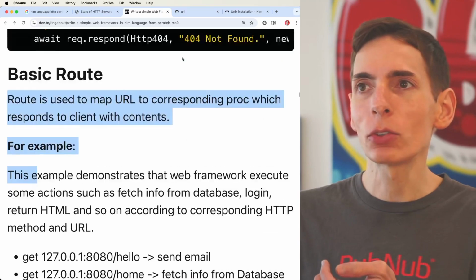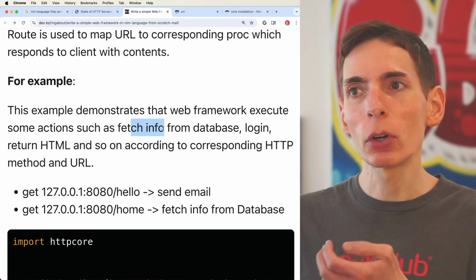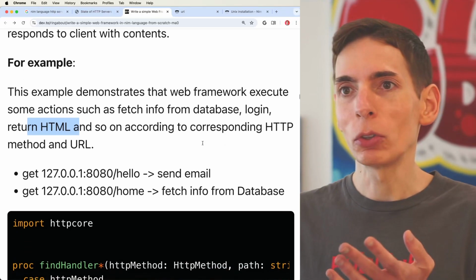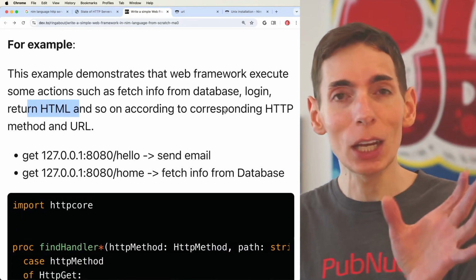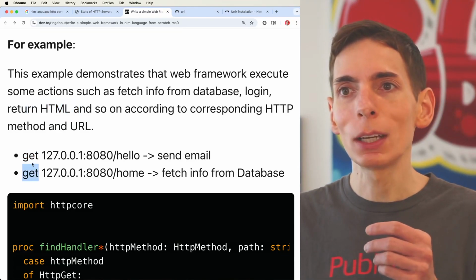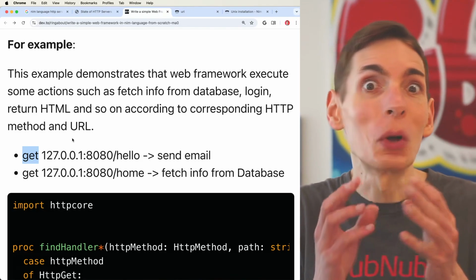The example demonstrates a web framework that executes some actions such as fetch info from a database, login, return HTML, could be JSON, whatever you're looking for, based on the method of the HTTP request. And there's various methods, right? So you've got a GET method right here, we get. There's also a POST, a PUT, a PATCH, DELETE, or whatever you want.